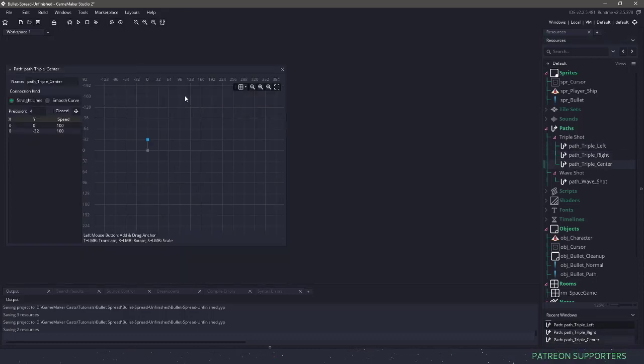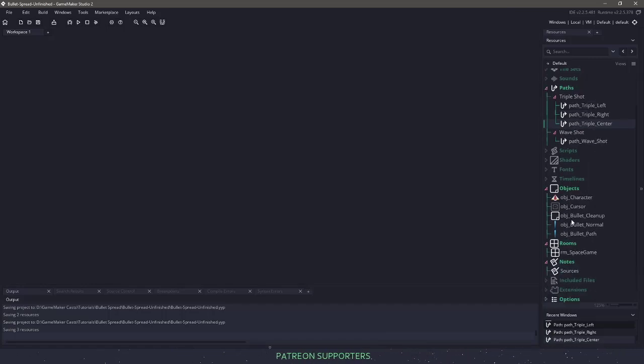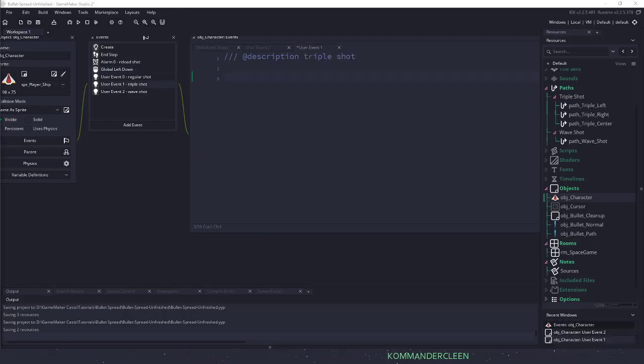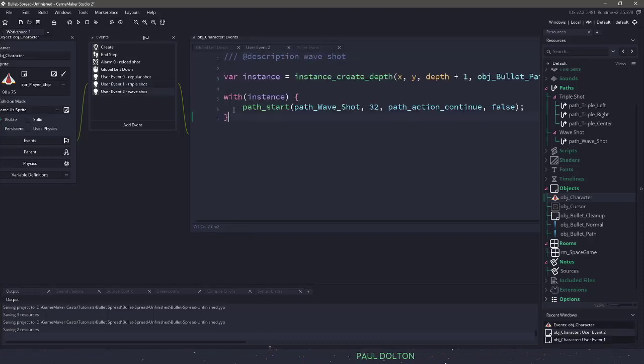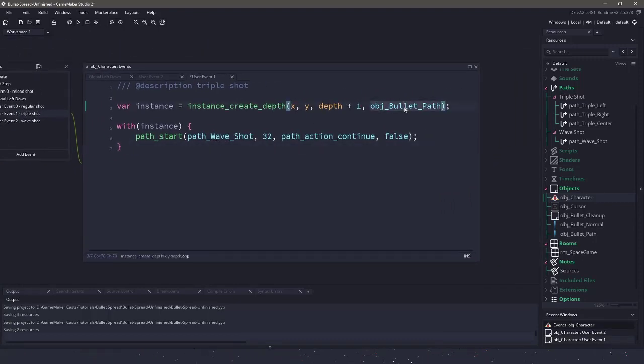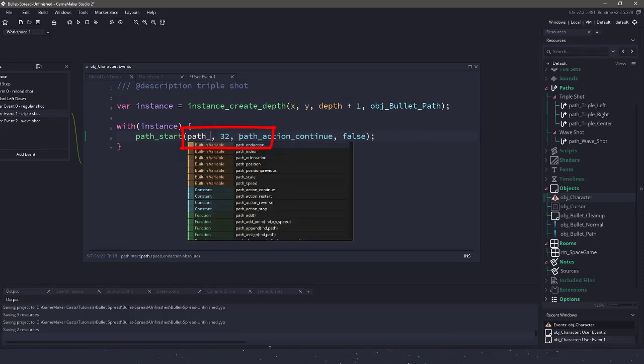So I'm going to close all this, make sure I save my project, and I'm going to go back to the character, and we're going to comment out the wave shot and comment in the triple shot. So we're going to go to event one here, and in event one, we're going to have to use three different instances here. So just like we did with the wave shot, we can copy this and we can paste that in. So the instance that we're going to create is the bullet path. And with that particular instance, instead of using the path wave shot, we'll say path triple.